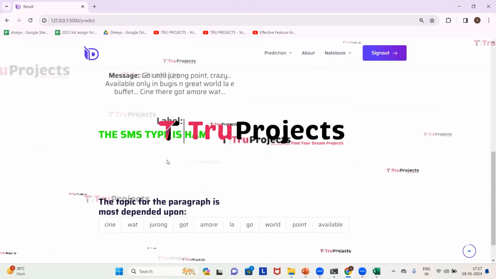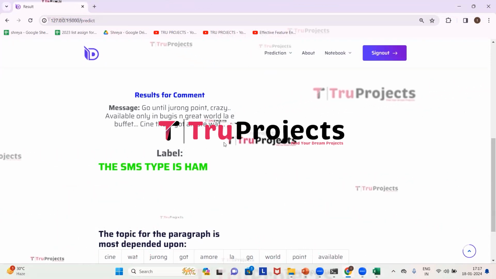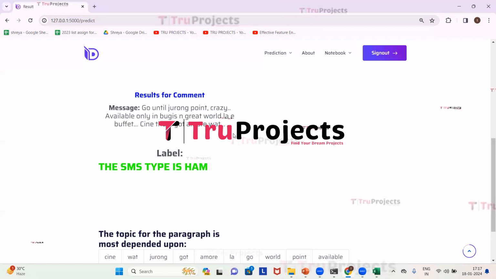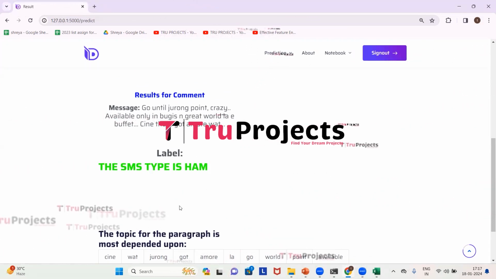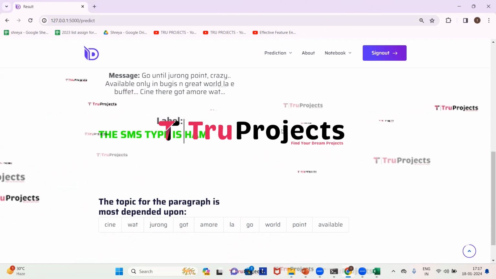Here we got the prediction that the SMS type is ham, which means it is not spam. Here the application has predicted this particular message as not spam and the topic for the paragraph is most dependent upon these words. Now we will give the other message.